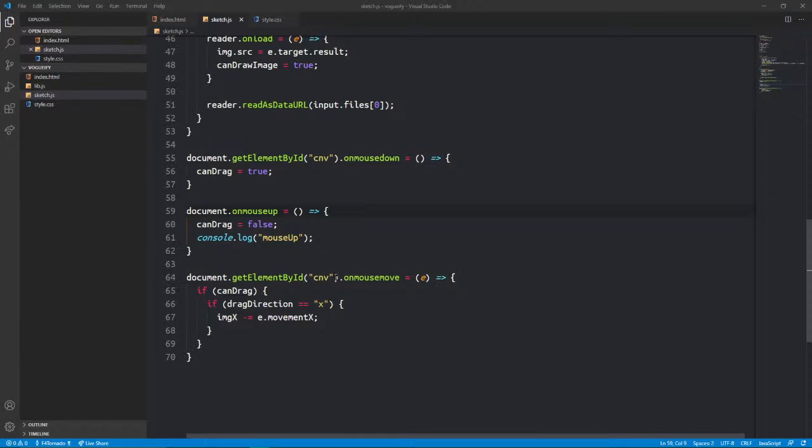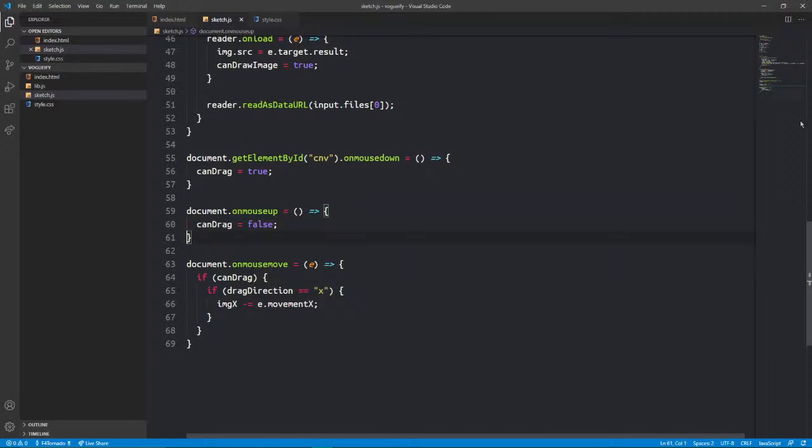And then, instead of on the canvas, we can just do document.onmousemove. And then we can also get rid of this mouseup. So let's upload the image. And now it will work even if you scroll off the canvas. So that is very good.